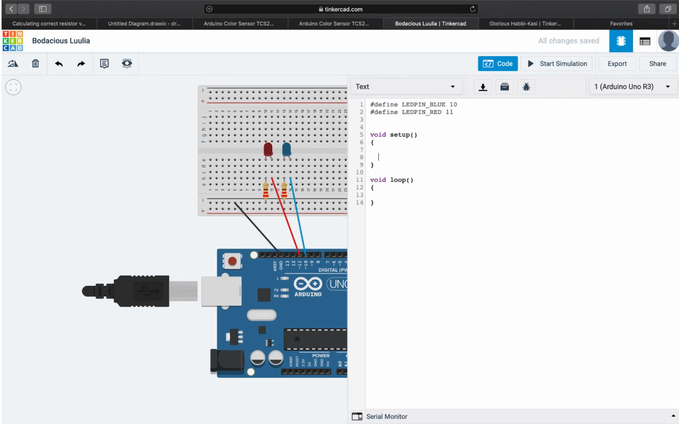Now in the setup, the very first thing you do is specify the mode of every pin, whether it's an input or an output. In our case, it's an output. We want to output voltage to these LEDs to light them up. So we will use the function pinMode, and we will specify the first pin, blue, and we will say this is an output pin, and then we will do the same thing for the red pin.